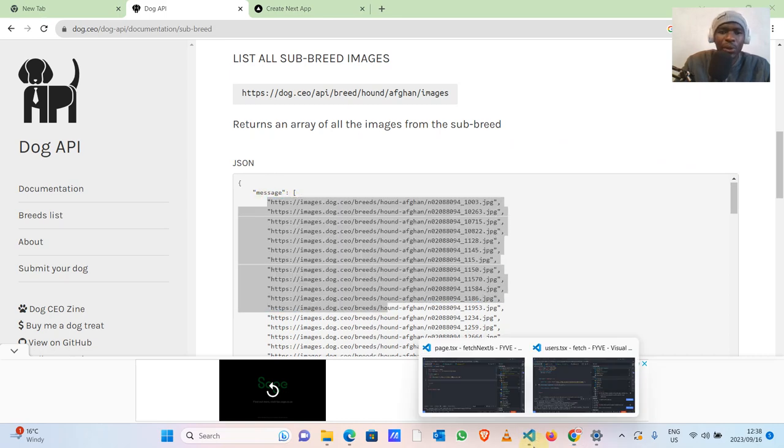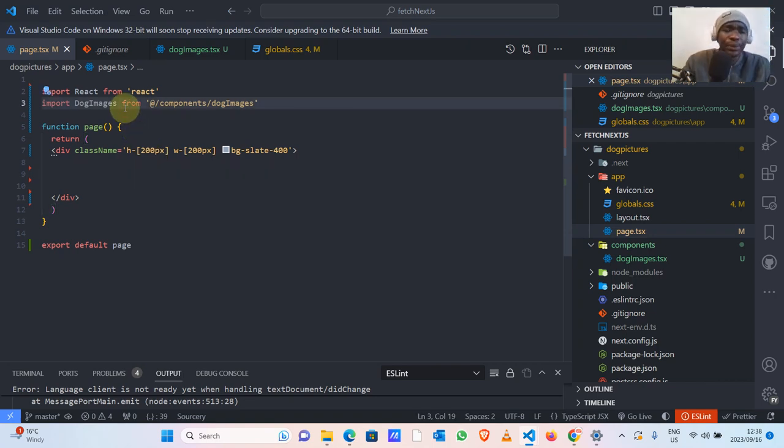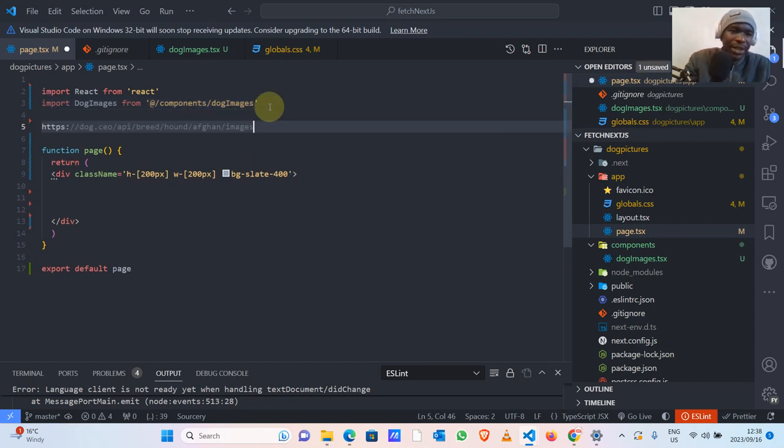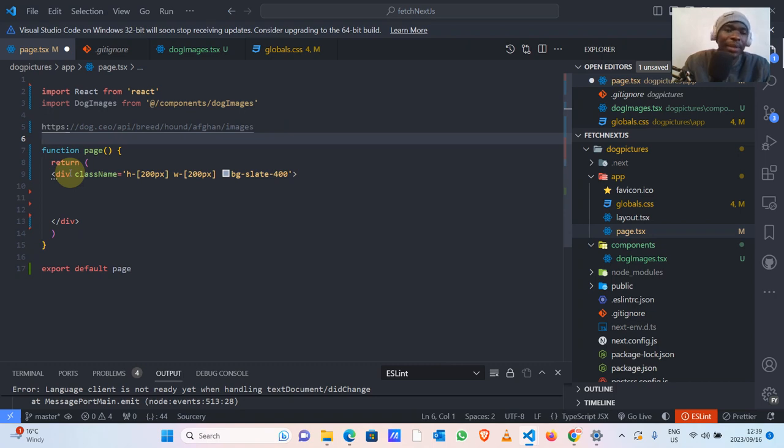So let's go to our code and see if we are going to get that. So point number one is done. We have managed to go to the API documentation, and we've managed to get the actual endpoint that we are looking for. Now let me just paste it here so that I do not lose it. Now we have to create a function that will fetch the images for us.